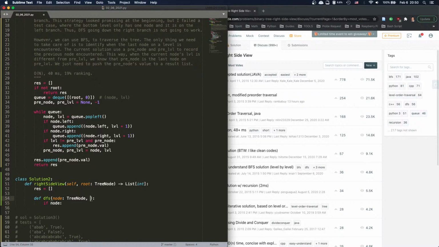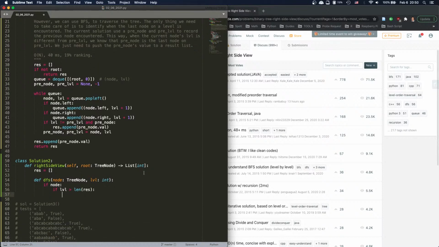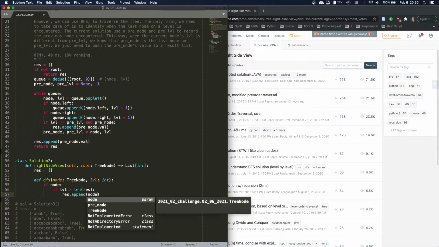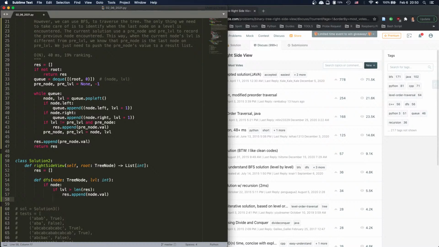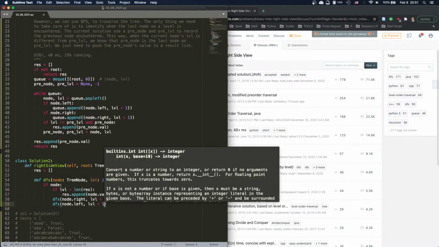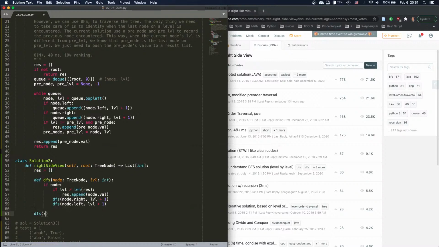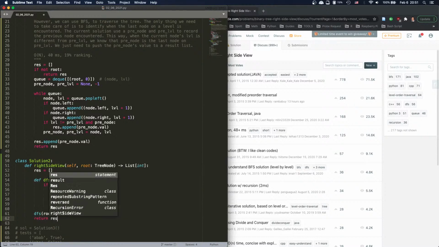And I also need level. So if node, we're gonna check if level is larger than len(res), then res.append(node.val), and then we go DFS node.right first, level+1, DFS node.left, level+1. That's just brilliant. We do DFS(root, 1) and return res.